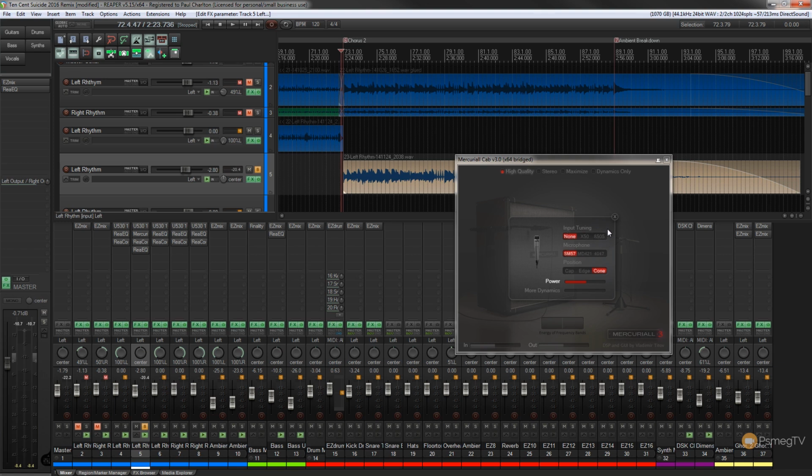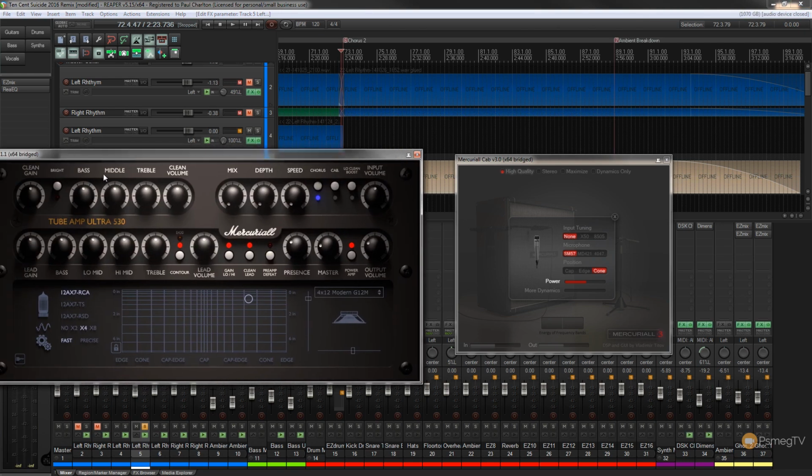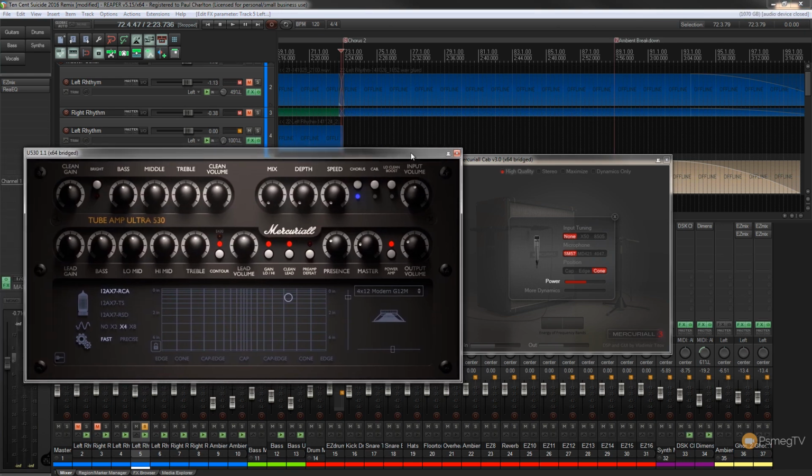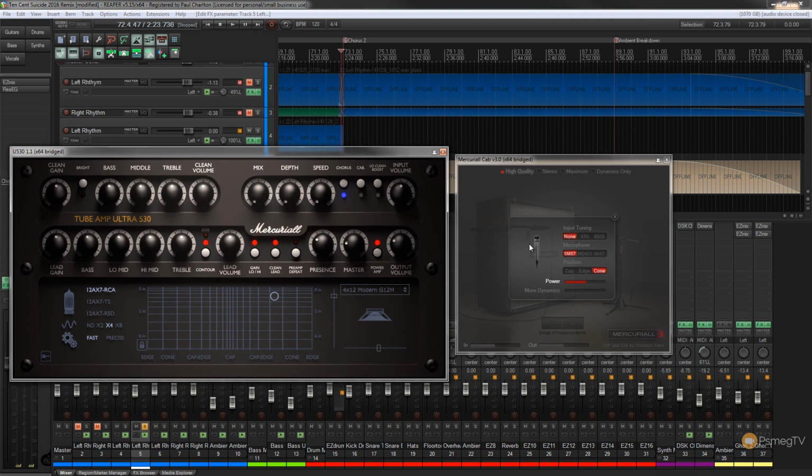So there's no reason why you can't use those to choose what type of tuning you want to have in relation to the U530, but they're not geared to work with that. But you might like the sound, so experiment and find out what you like.